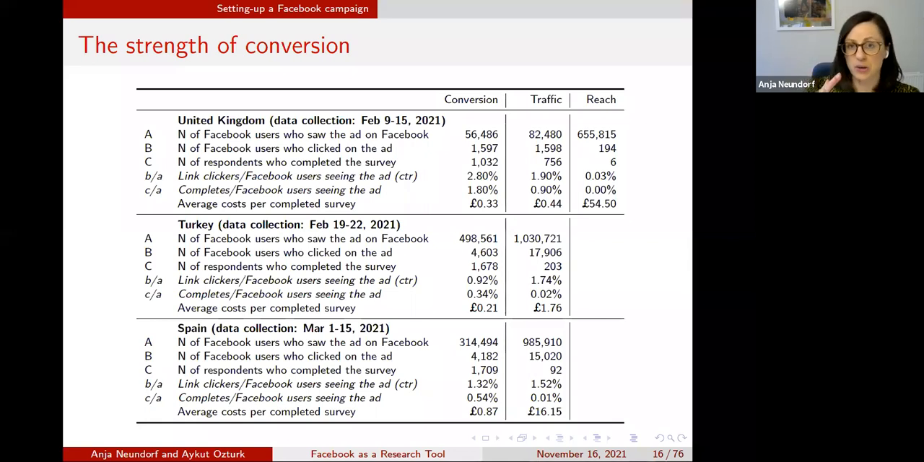When you look at the other 2 campaigns, there are fewer people who saw the ad and clicked on it, but many more people actually completed the survey. Between traffic and conversion, that's more obvious even in Turkey and Spain, where sure, more people clicked on our ads, about 18,000 in the 2 countries. But when it came to completing our survey, they were not really good. And this also very much affected the costs that we paid per completed survey.